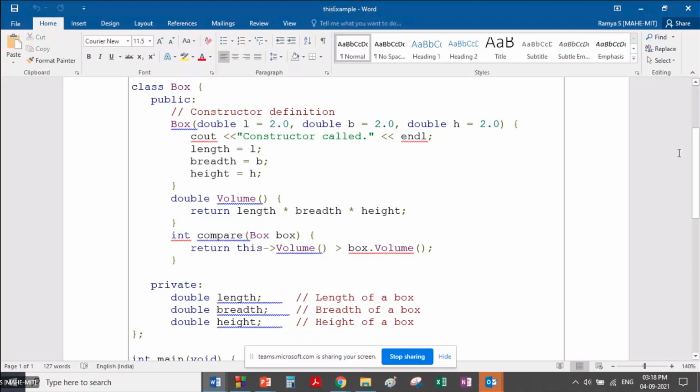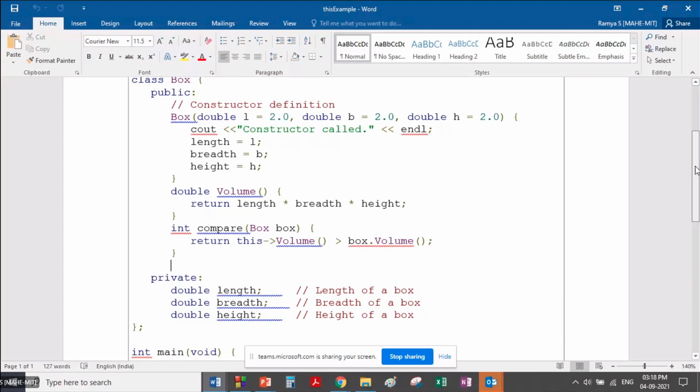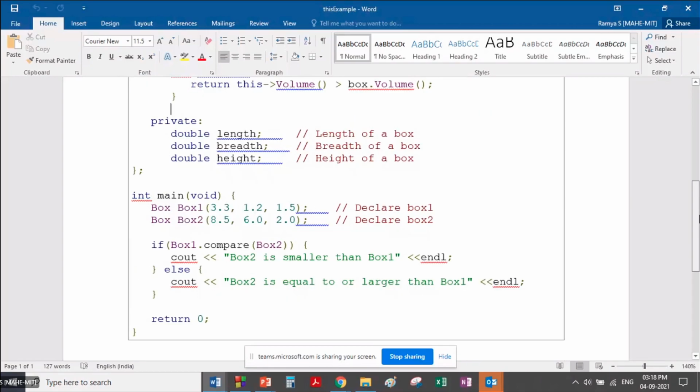So how it has been called here, we'll just see. There are two objects being created by giving values to this. So box one will have these values as its variables, and another one will have whatever we defined here. So how am I calling this particular function here? Box one, any object dot compare, but what I'm passing to this is box two.